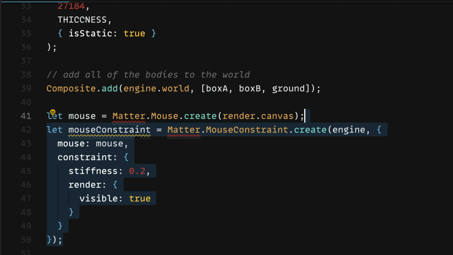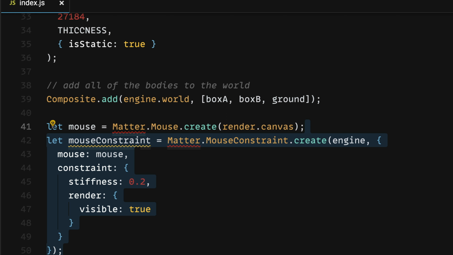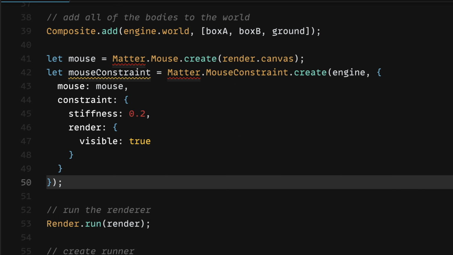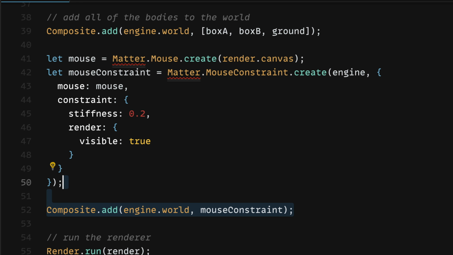Next, we'll set up a mouse constraint, which accepts our engine, and an options object that has our mouse and a stiffness constraint. We still need to add the mouse constraint to the world, which we'll do with this composite.add method, which has a parameter of engine.world and the mouse constraint. Our world's getting more fun as we can pick up the boxes and fling them around.